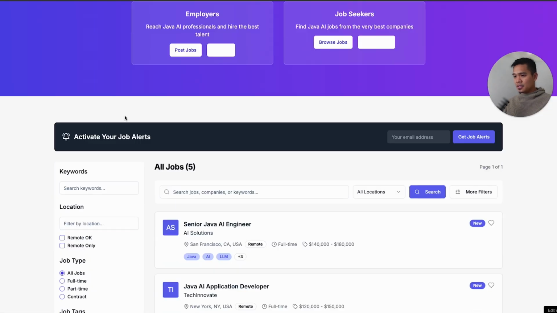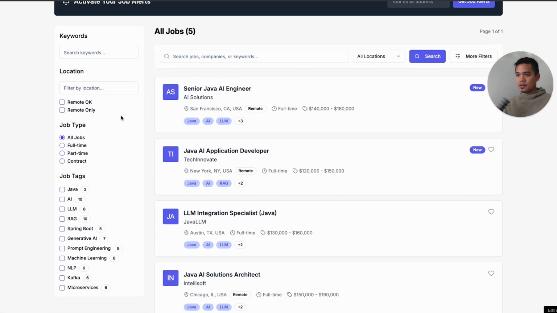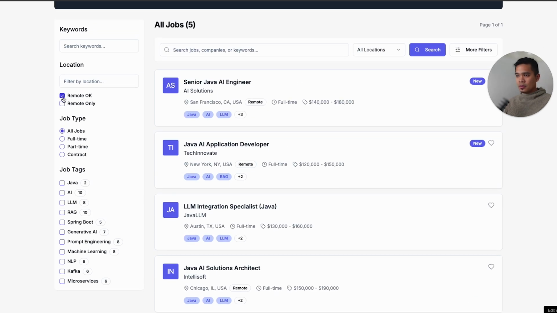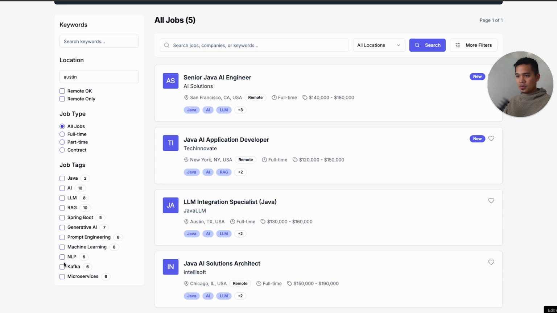So let's go back to listings and let's check on the filtering over here. So let's do part-time. Do we have any part-time jobs? Nothing happened. Remote, okay. Nothing happens. So let's try to filter by location. Austin. Okay, so the filtering on this side doesn't quite work. What I expect to happen is if I type in a keyword like LLM, this list should automatically update. Or if I click on RAG, this list should update with all the RAG jobs.